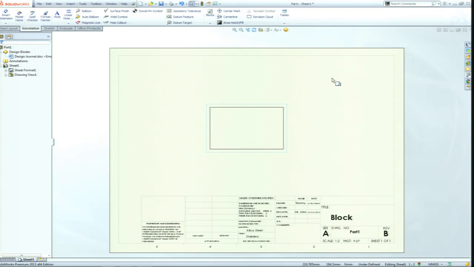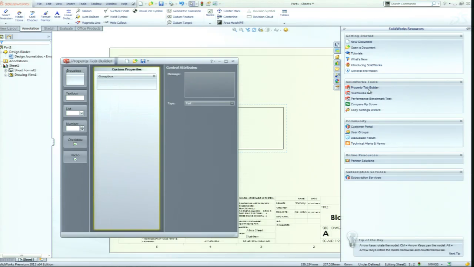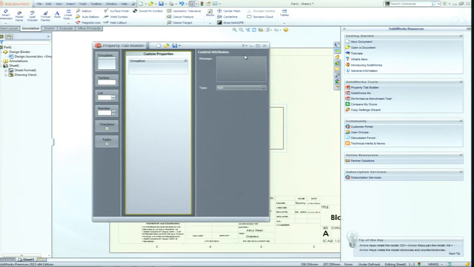The easiest of which, and I'm all about the easiest way, is if I go into my design library under the SolidWorks resources, I have property tab builder here under my SolidWorks tools in 2013. SolidWorks tools is not here in 2012, but you do have it there now in 2013. So if I click property tab builder, then it opens up my property tab builder. You don't have to have SolidWorks open to do this.